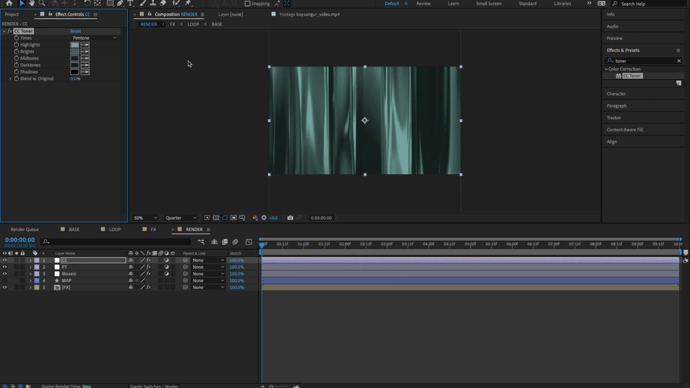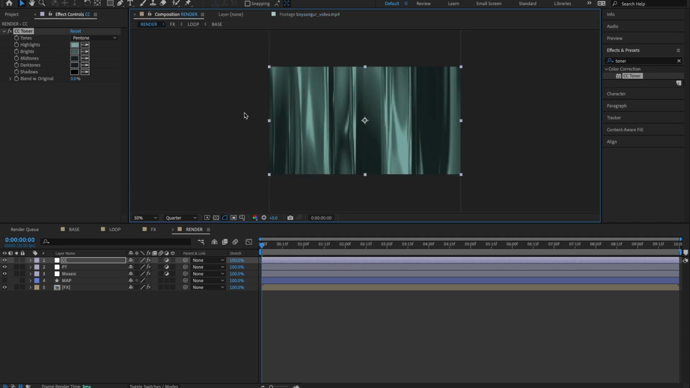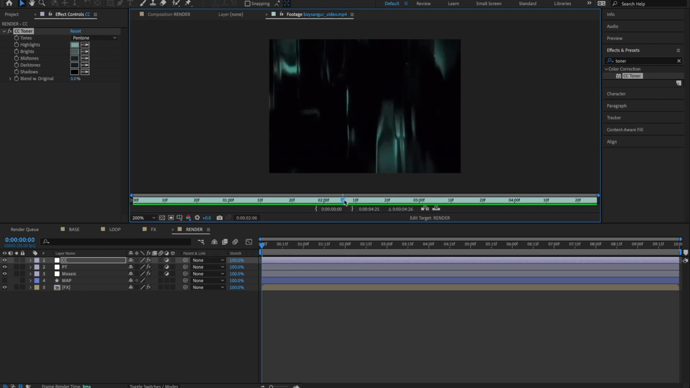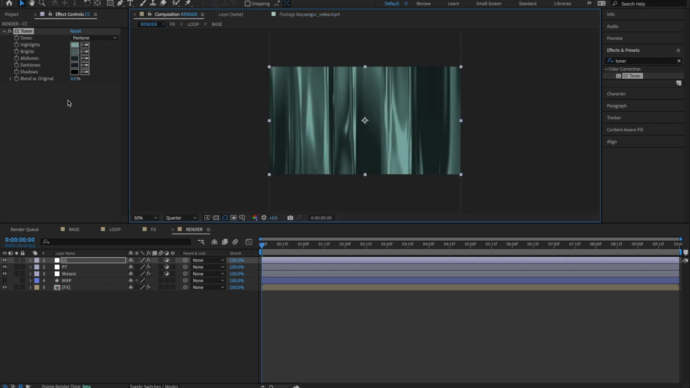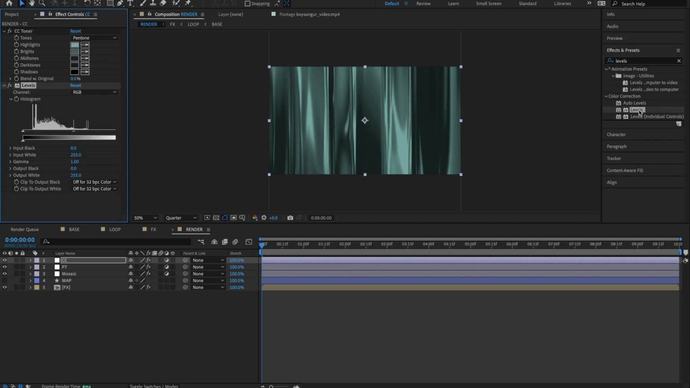Hit OK. And so if I come back to that reference video, you can see we're kind of bringing in that green teal look to it. But obviously we're still missing a lot of those shadows and those deep tones there. And all we're going to do is fix that with some levels here. So let's come to our effects and presets. I'm going to type in levels. And there's a few options here, but I just want to use the plain old levels here. I'm going to double click on that and it should drop right underneath my toner.